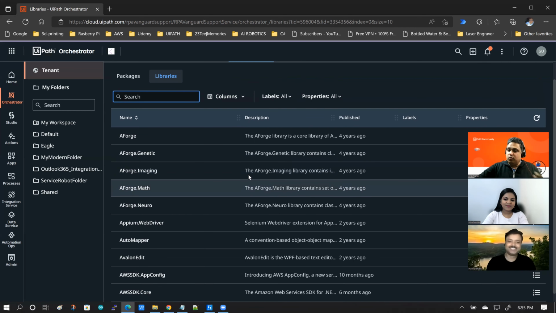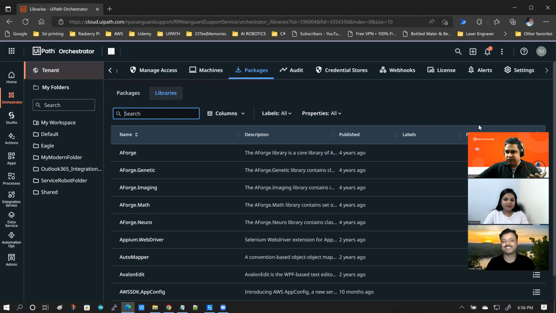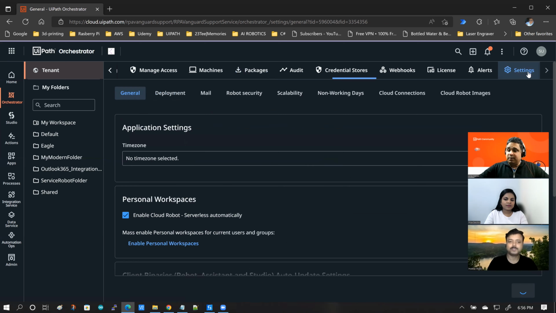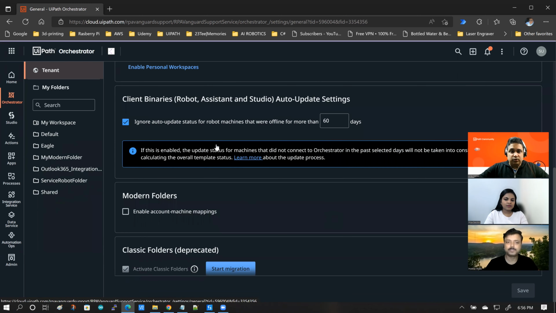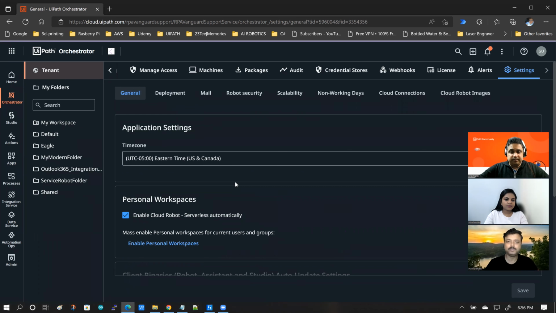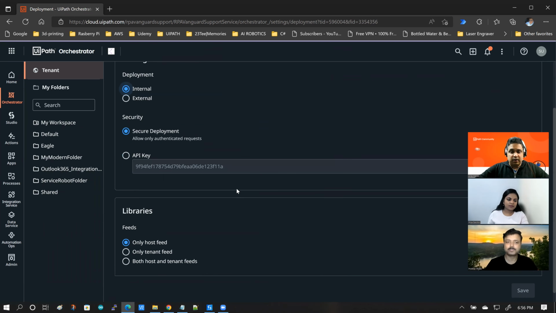Now, you might not want to add stuff here because, first of all, you do not have the ability to add. Look at this. You don't have any interface to upload a library. So what do you do with that library that you want to now put in your feed? For that, you go back to your settings and you enable what is called a tenant feed. So basically, you come down here and you go to deployment, and you come down to libraries.